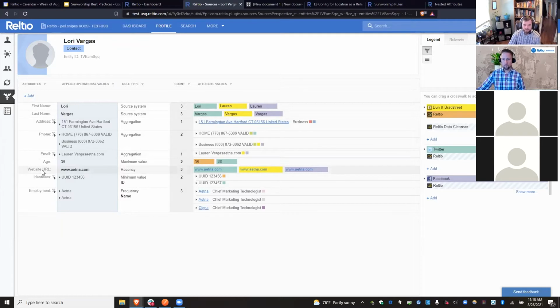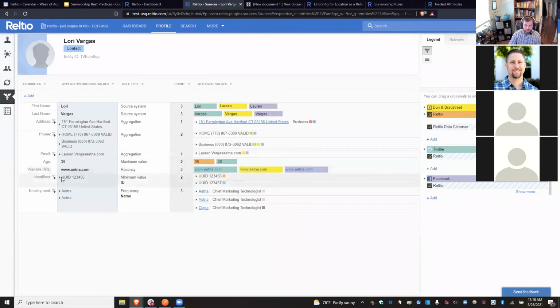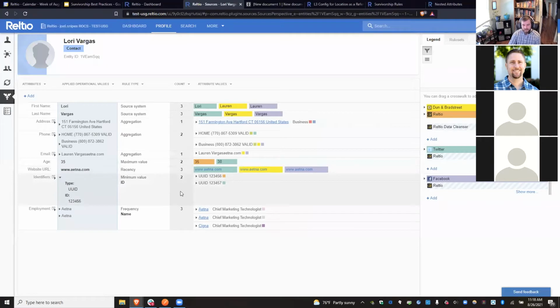So I have failed to define a survivorship rule for website. If you looked in the JSON, you would see that I didn't list it, and because of that, recency is winning here. Luckily, all three of our source systems are in agreement that Aetna is the source system. So that's going to work out. For identifiers, identifiers are a pretty common case, right? We have this universal ID called UUID, and we have 1, 2, 3, 4, 5, 6.